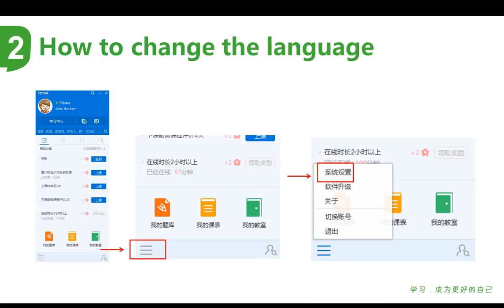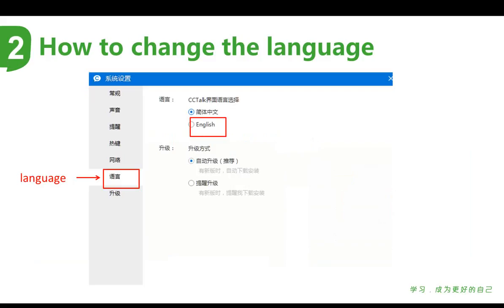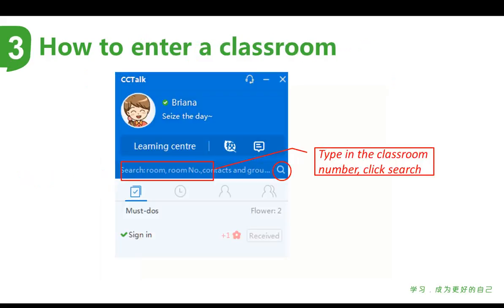After you log in, you will see an interface like the picture on the left. And then click the left corner as I have highlighted, and then click the first option you see. Then you will see an interface like this. Choose the last but one option, which means language. Click before English. Then you will have an English version of CCTalk.